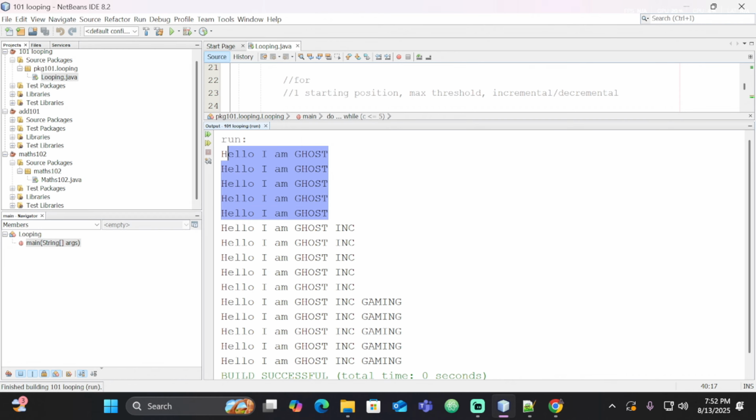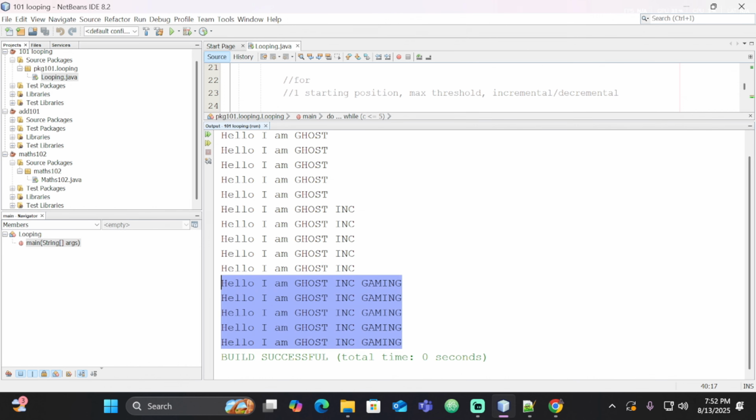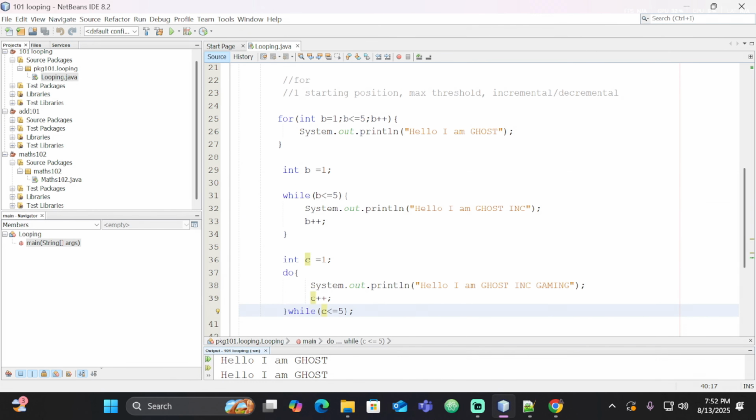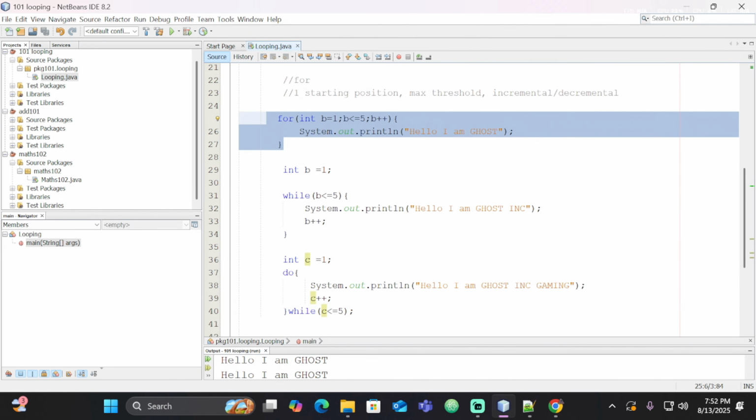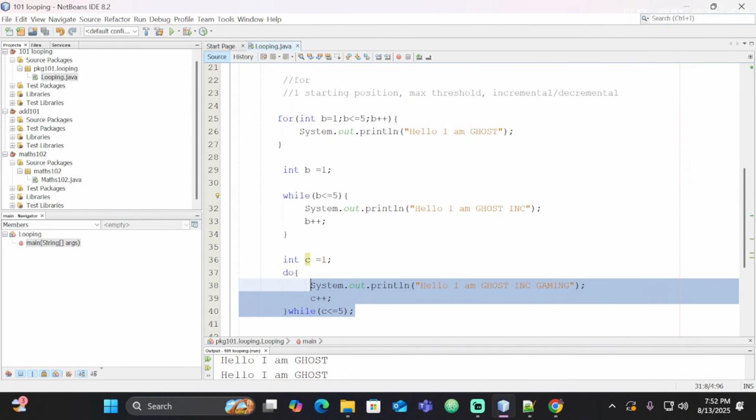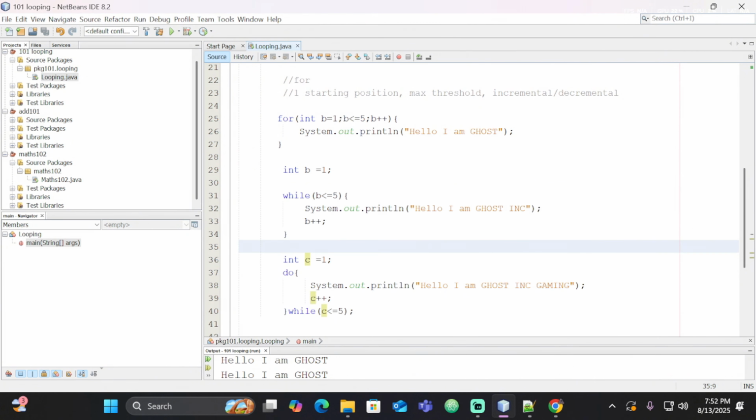So we've got 5 of hello, I am Ghost Inc., 5 of hello, I'm Ghost, 5 hello I'm Ghost Inc., and 5 of hello I am Ghost Inc. Gaming. Now what are we noticing? We are noticing that the loops actually work the very same way. So whether you're going to use a for statement, a while, or a do while, the choice is yours. At the end of the day, we are still achieving the same thing, based on the looping mechanism that you have chosen.